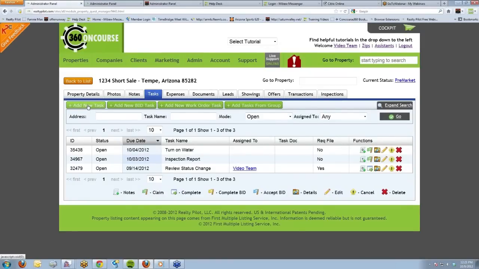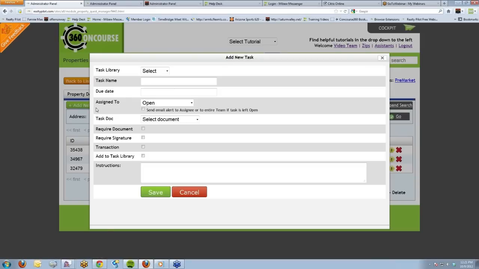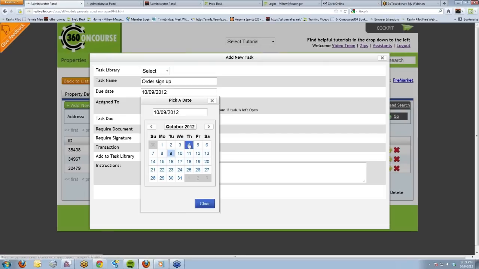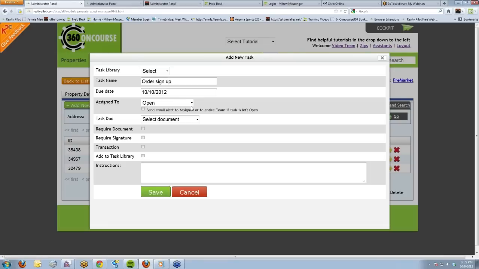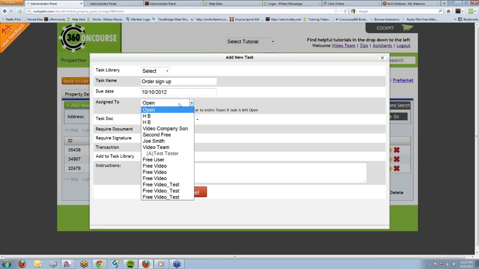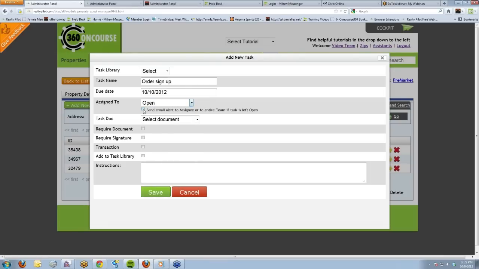We'll start with an internal task by clicking Add New Task. And when we click Add New Task, we can select a previously saved task from the task library. If it's not a task that we've used previously, we'll enter a task name, such as Order Sign Up. Enter a due date. We can assign this to someone in our brokerage, or we can leave it open to be claimed. By checking here, the system will send an email alert to either the person you've assigned this task to, or to everyone in your brokerage if the task was left open, notifying them that they do have a task.